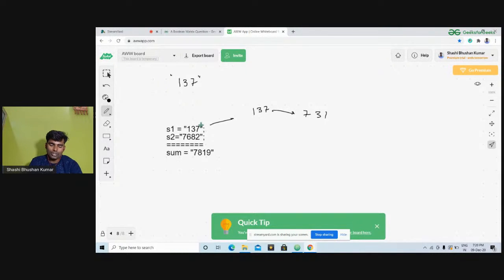So basically, to add these two strings, we should add these two characters, or I would say these two digits, first. So if I reverse both the strings, this is 7682, and if I reverse that, it can be 2867. So now I have the reversed strings, and the purpose of the reverse is that now I can add these digits easily. So the first step is I'll reverse both of them so that I have something like this.